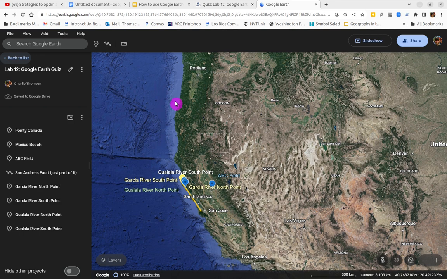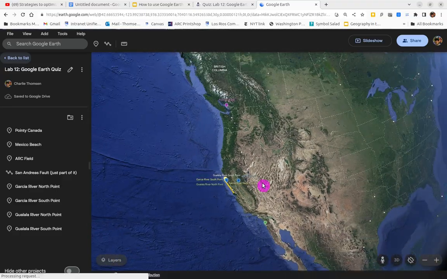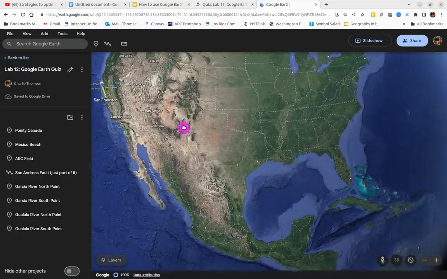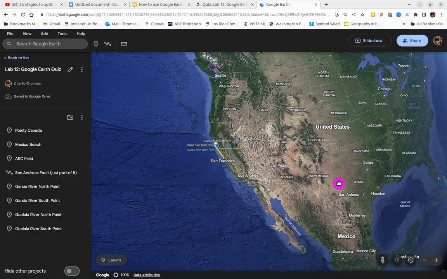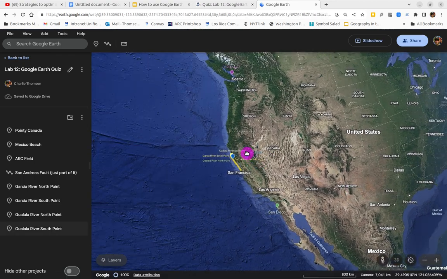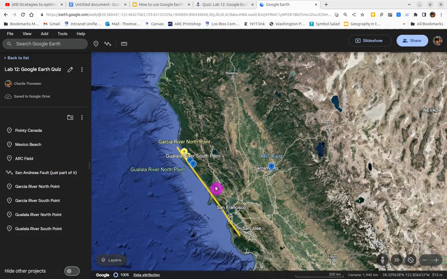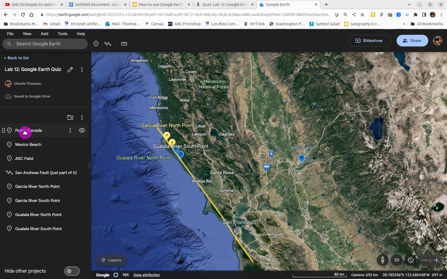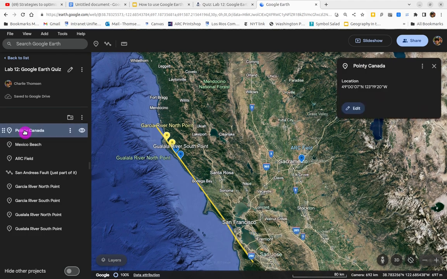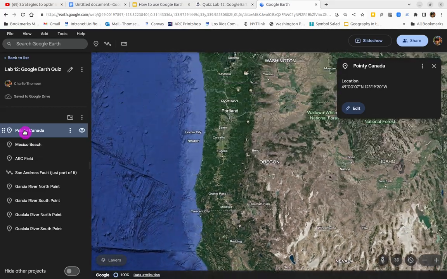Next up is how to navigate. And navigating, you can either zoom in, zoom out using the mouse. You can click and drag to move around in Google Earth. You can, if you zoom in, and well, let's double click. Let's double click on the first one, Pointy Canada.